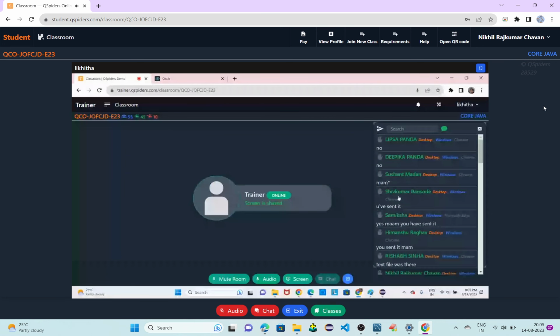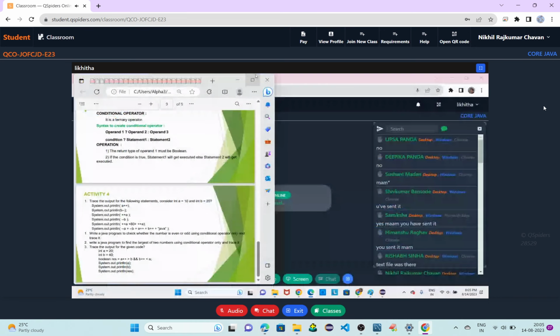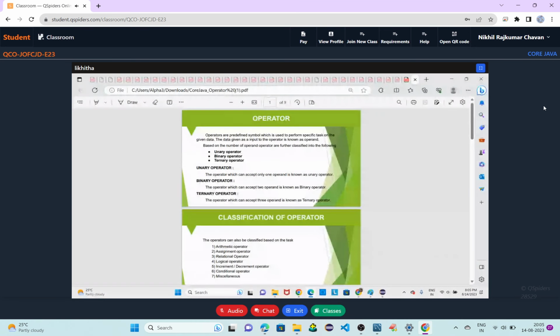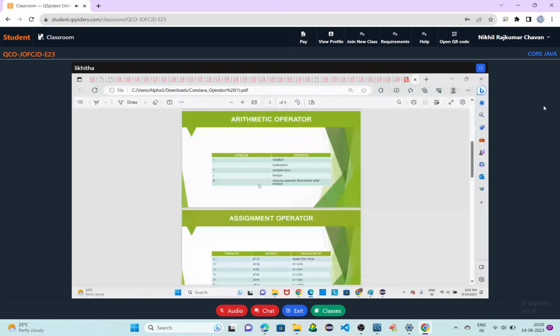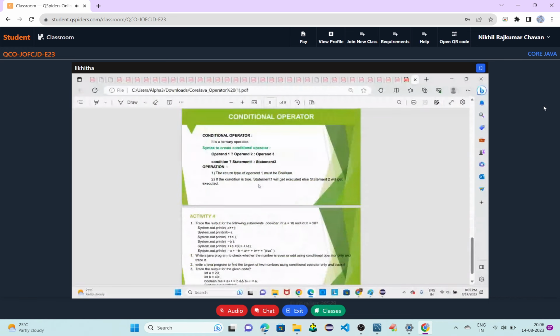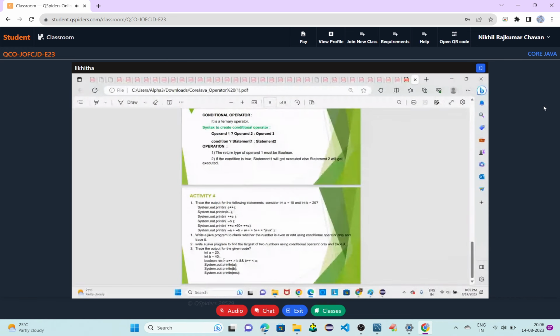Okay, now I will show you what I have sent you. See, core Java, this I have sent. Can you see the operators PDF? I have sent you the classification of operators, the whole notes: increment or decrement operator, conditional. Can you see there is an Activity 4 here?